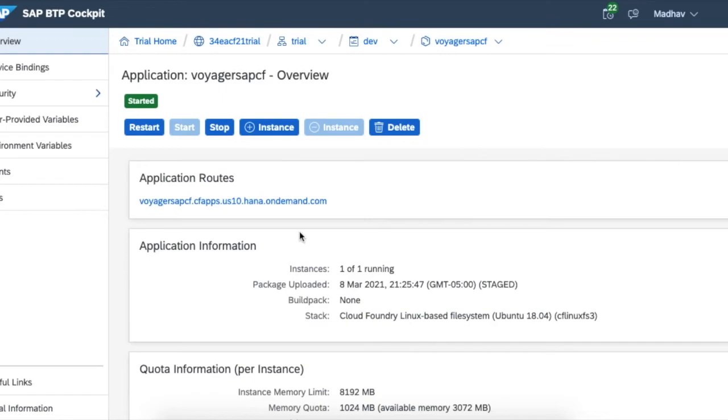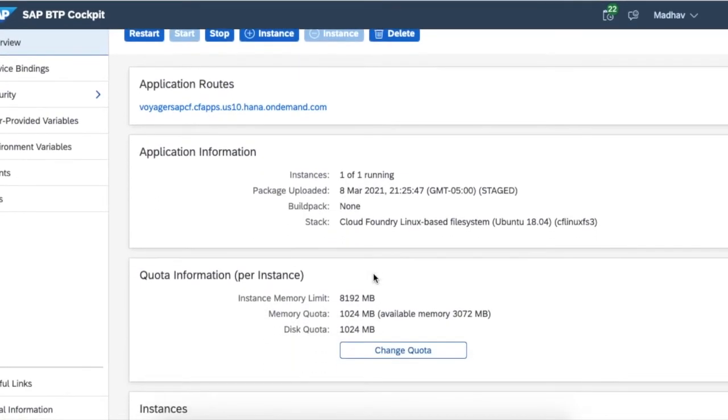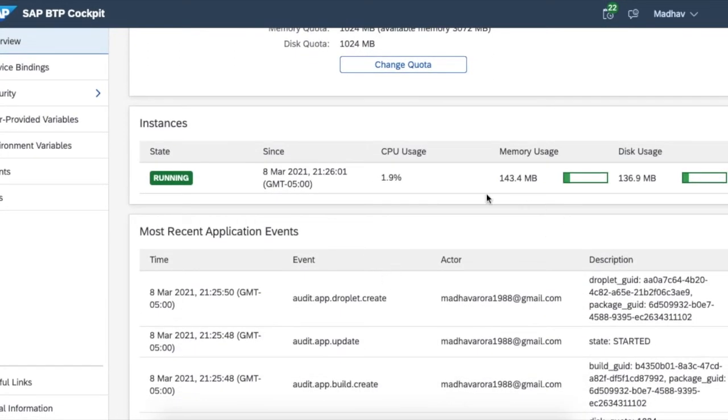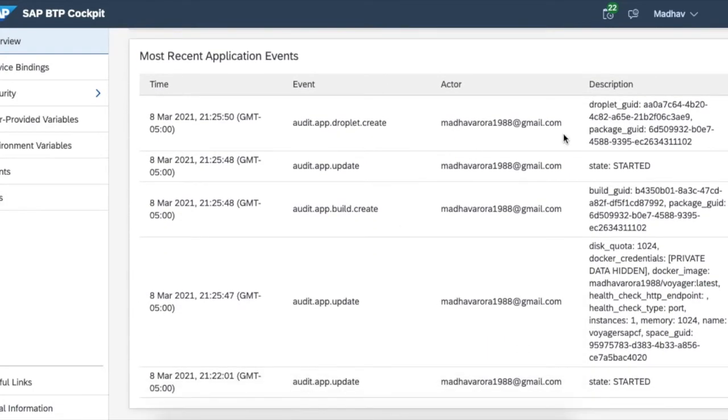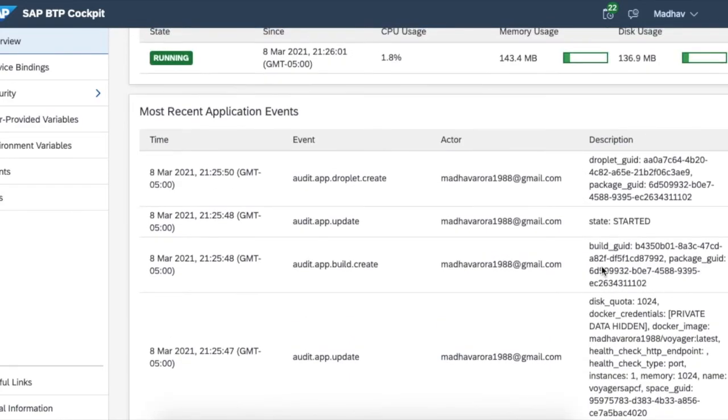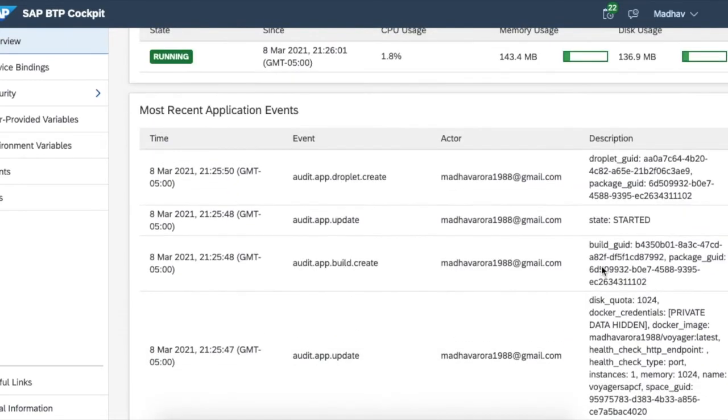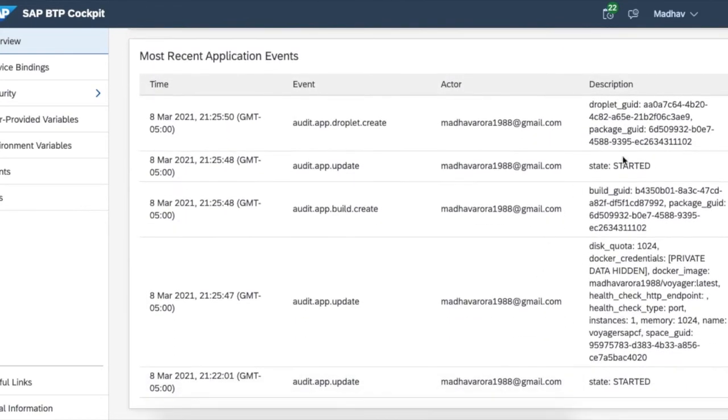I'm in my trial account now. As you can see, I'm inside the application that I pushed, and there are certain metrics that it provides on this page as well, and you can see the latest events. But in my experience, I found that checking your logs using cf logs app name --recent is more helpful than checking the events, but it's a good start if you just want to have a look.